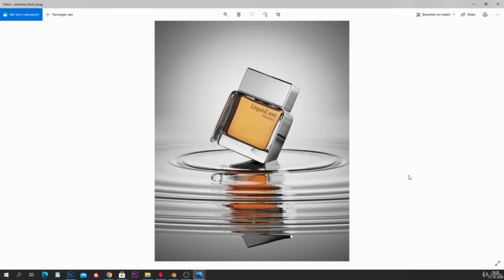Welcome guys. So in this part we are going to create this bottle. The text is a bit weird of course. I just wanted to do something fun. But yeah, we're gonna create some liquid in Blender.